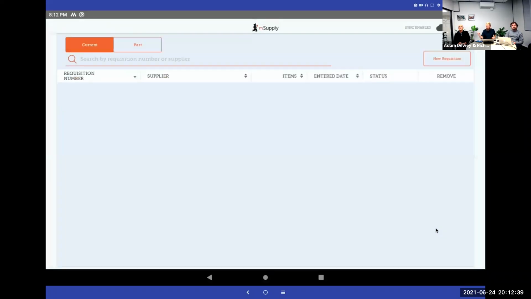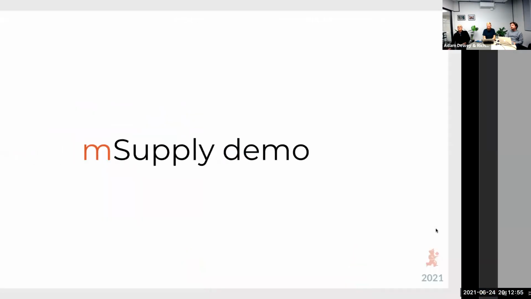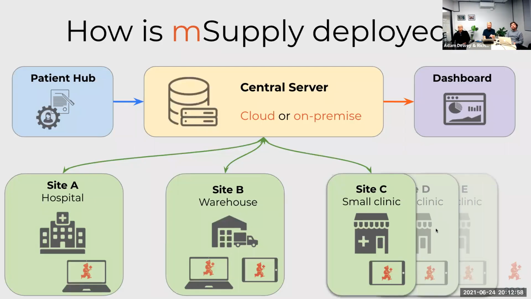Okay, so now the rural clinic is going to be sitting there waiting for the central facility to receive the order, process it, and then send the goods back out to us. Normally there would be a sync process, if I just go back to the demo slide. On the tablet, we're one of the green boxes, for example site C, and we're placing an order to maybe site B, the warehouse. It has to go via the yellow box, the central server.